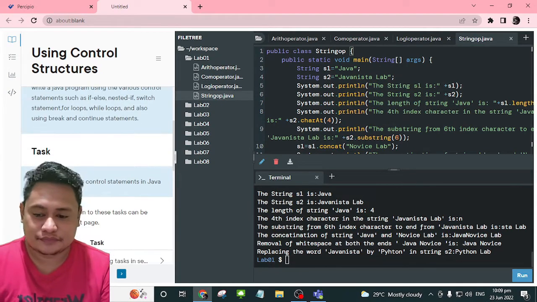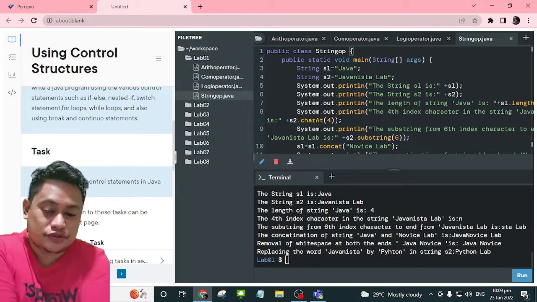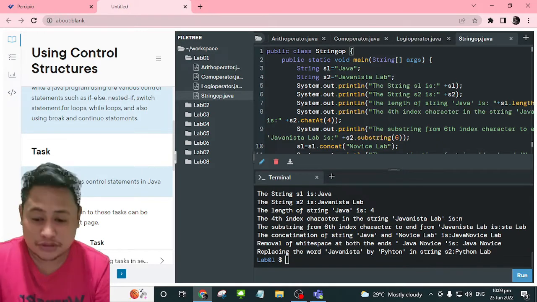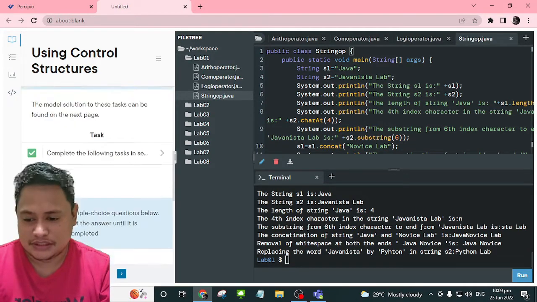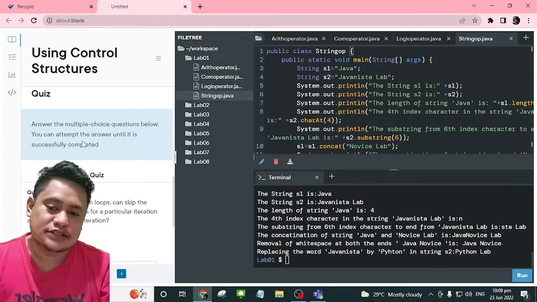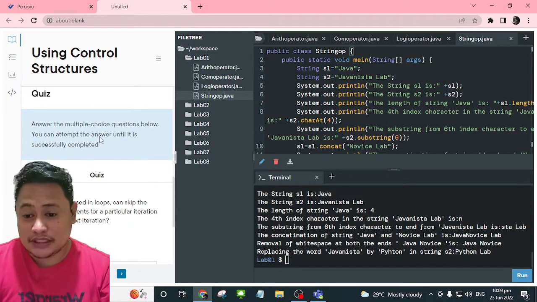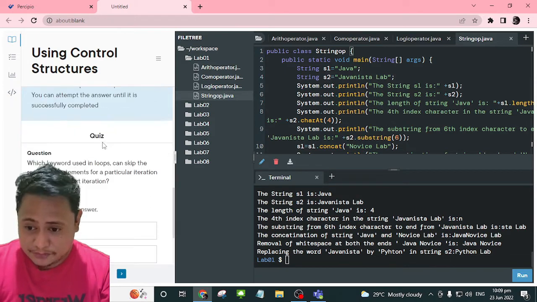Task. Implement various control statements in Java. The model solution to this task can be found on the next page. Answer the multiple choice question below. You can attempt the answer until it's successfully completed.